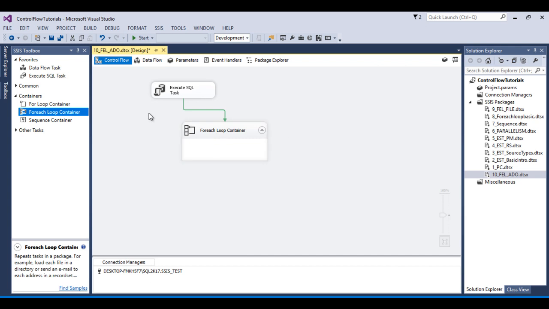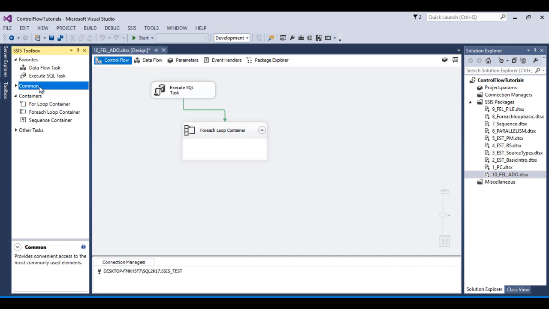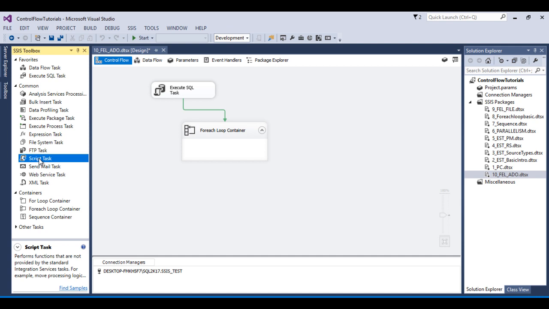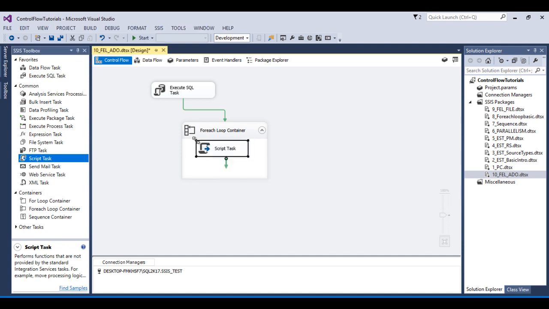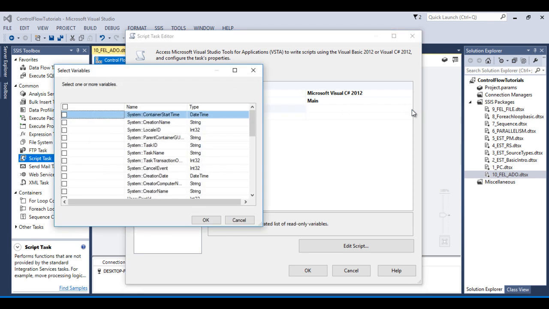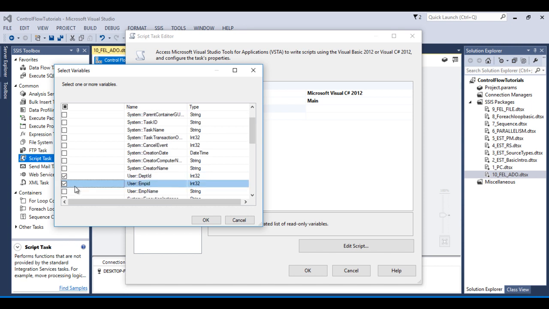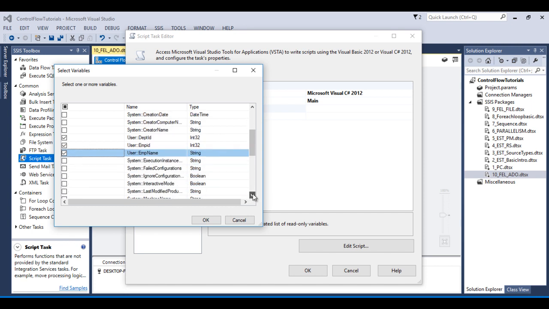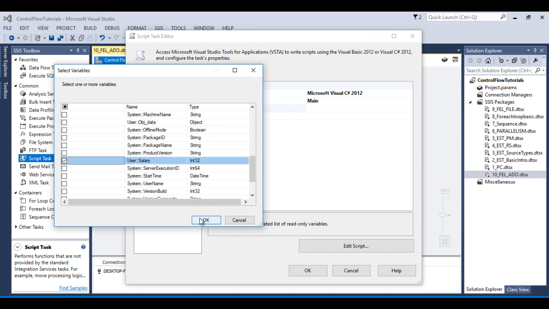Now we want to read data. So how can we read the data? I have to use a script task inside this ForEach loop container. Now double click on this script task. In ReadOnlyVariables, we need to select the variables which we have created. So our first is department ID, employee name, and the next variable should be our salary. So this is salary. Now click on OK.